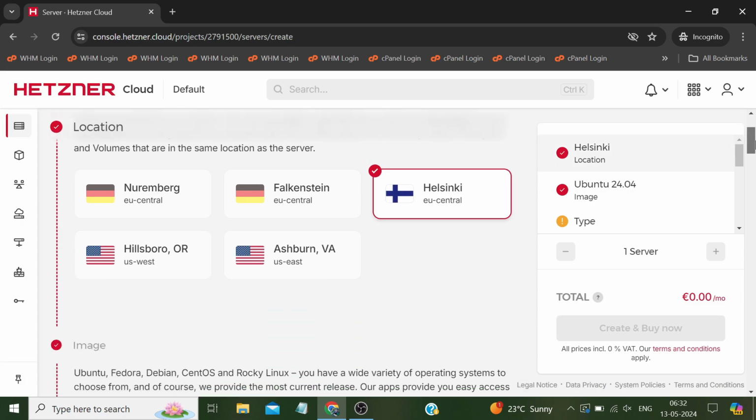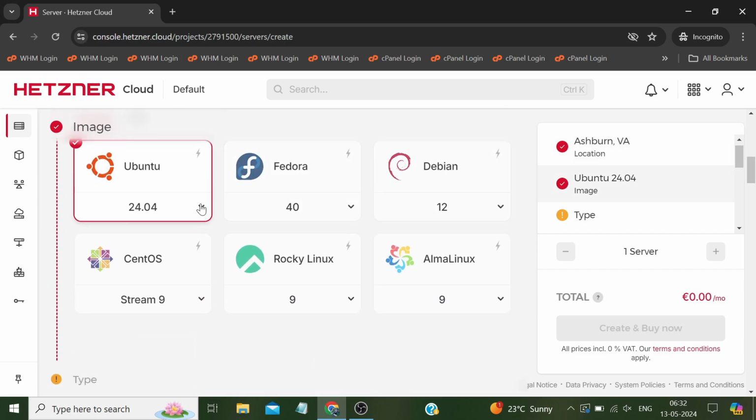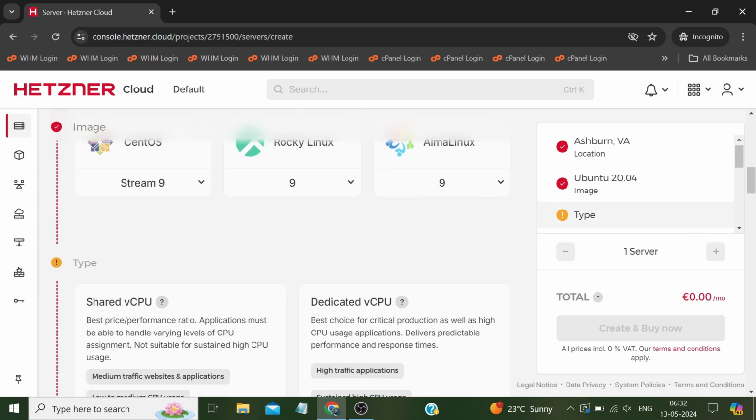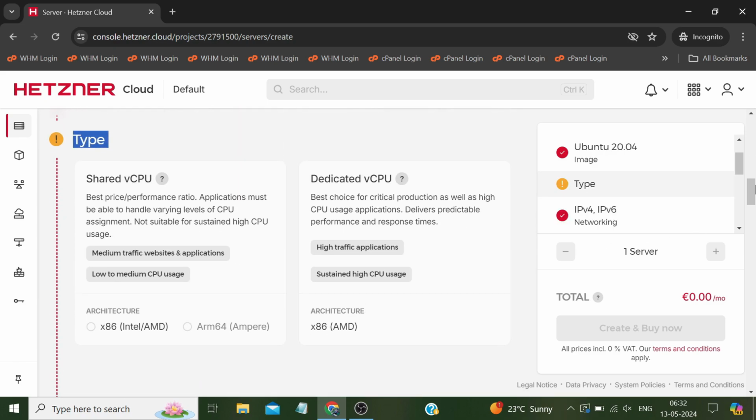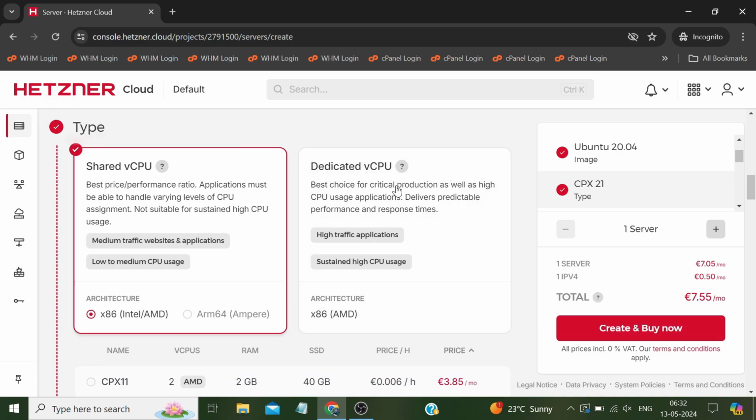Choose a location that suits you best. You'll have 5 options. I'm selecting Ashburn here. For the operating system, choose Ubuntu 20.04. Scroll down a bit, and you'll see options for a shared CPU or a dedicated CPU. The shared CPU is more cost-effective, so I'll go with that. If you prefer a dedicated CPU, feel free to select it, but just note that it's pricier.